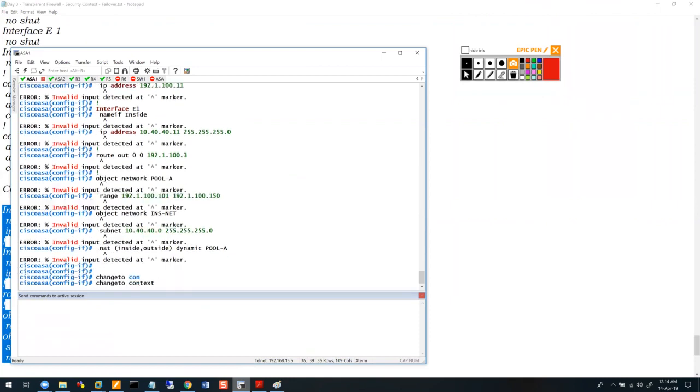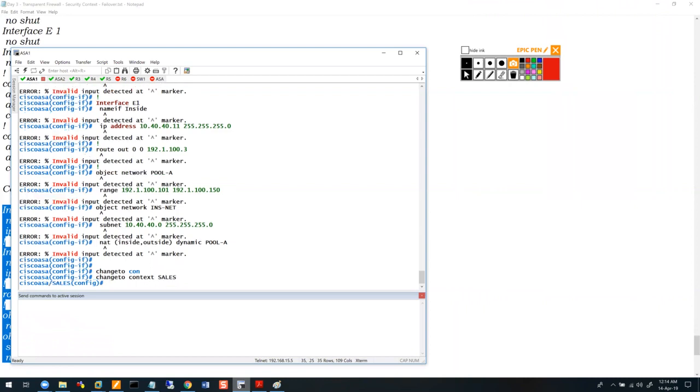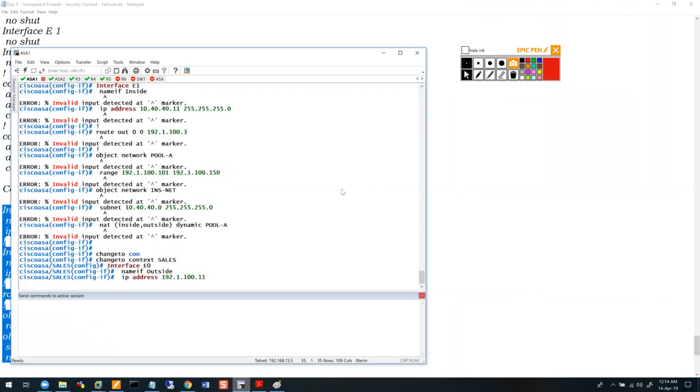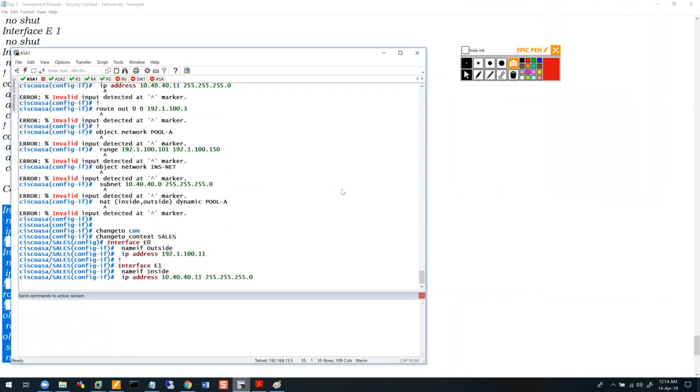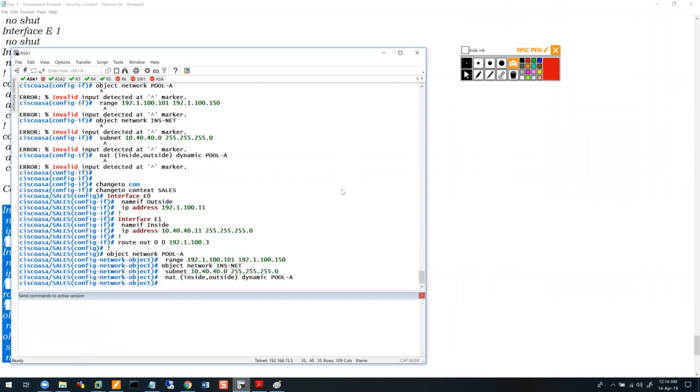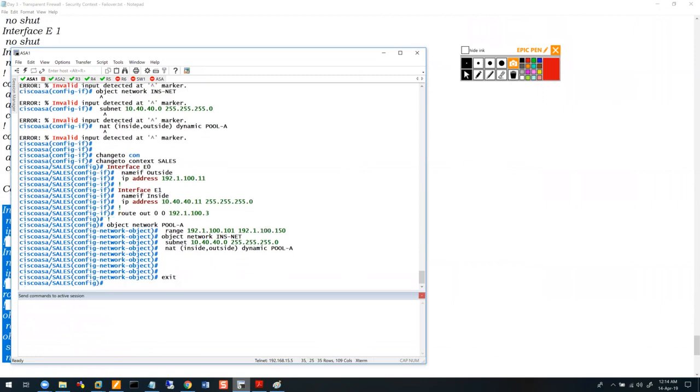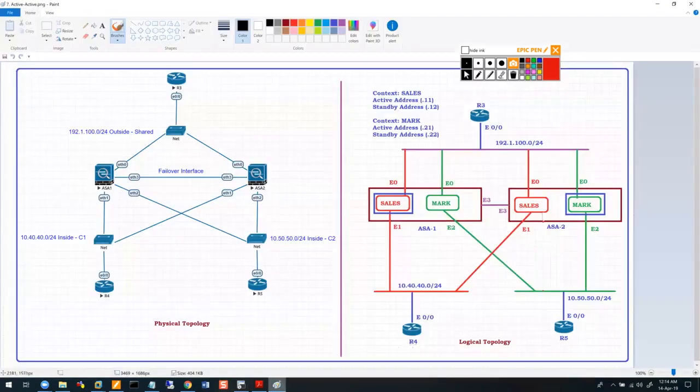Change to context sales. Done. So sales, which is this guy over here, should be able to go this way and hit up 100.3. Let's see if that works.